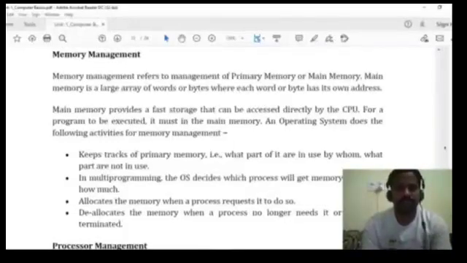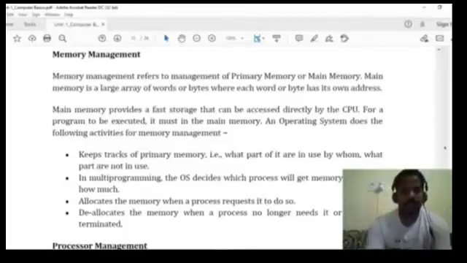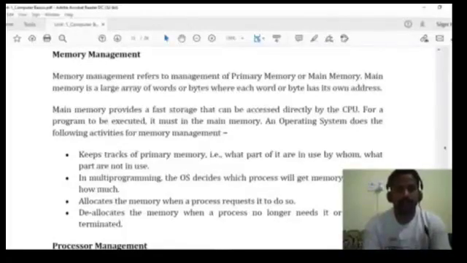The operating system does the following activities for memory management. What kind of functions and steps are performed in memory management by the operating system? It keeps track of the primary memory, that is, what parts of it are in use by whom and what parts are not in use. So the entire main memory is allocated to the several applications.